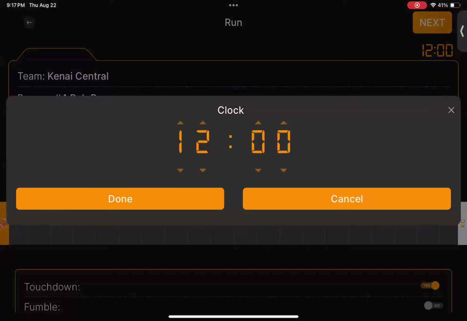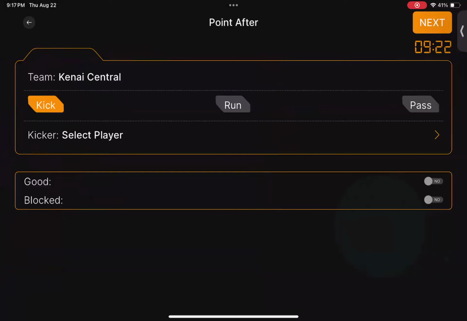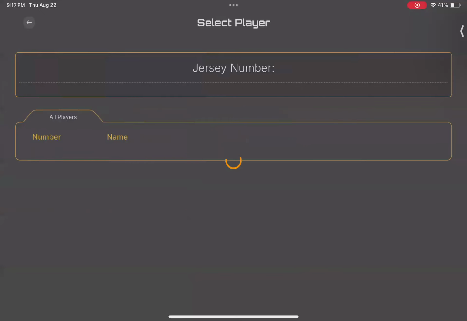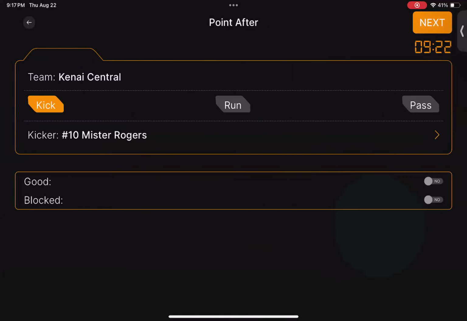At the end of the play, it will prompt you for the clock. Let's say it was 9:22 at the end of the drive. Hit done. Now we have the point after. This is a pretty straightforward one. Select our kicker. We're going to choose number 10, Mr. Rogers. And don't forget the kick is good. It will not make the kick good unless you check yes for the kick is good. Let's hit next.